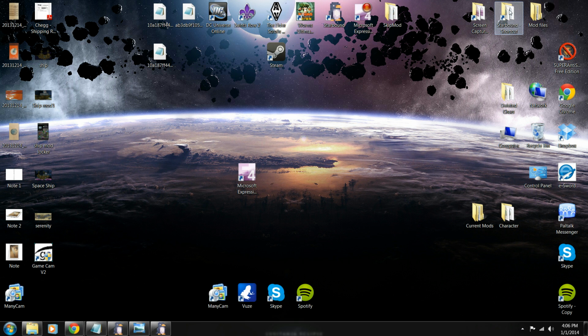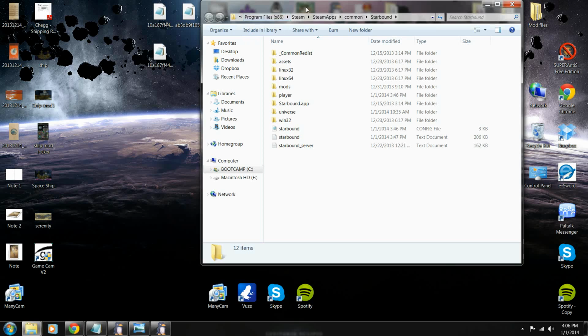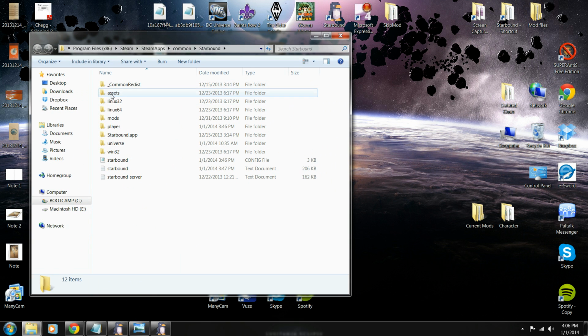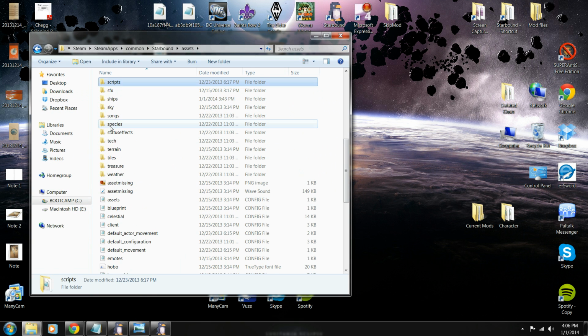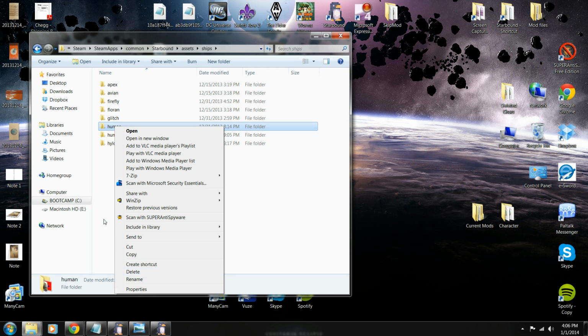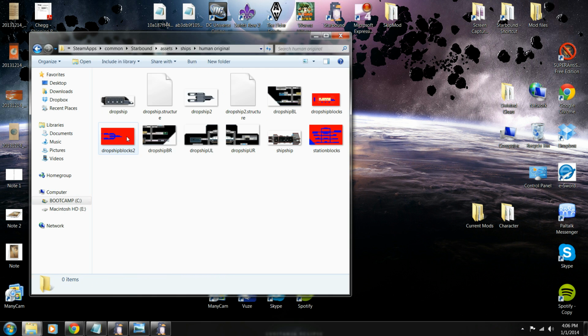So first you go to your Starbound folder, which should be somewhere like Program Files, Steam Apps, Common, Starbound. The folder you're going to want to edit is under Assets. So click Assets, then go to Ships, and here you have all the default ships that your character starts with. Ignore that, it's not supposed to be there. What I did is I took this file and renamed it Human original. So these are all the original files. Here is the file it's using.